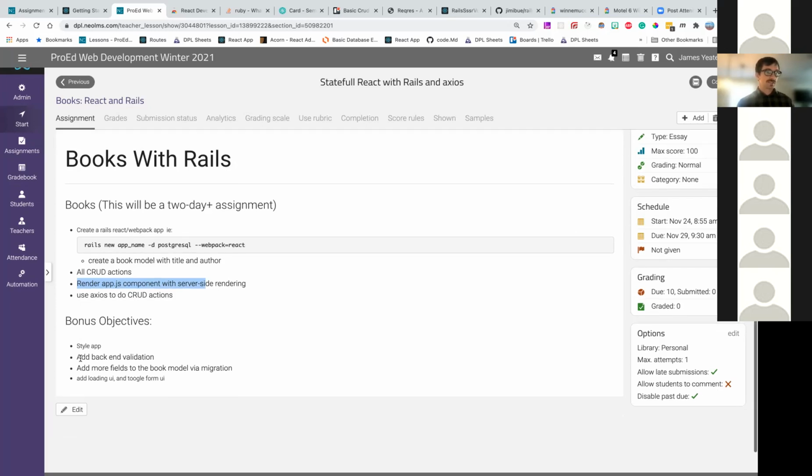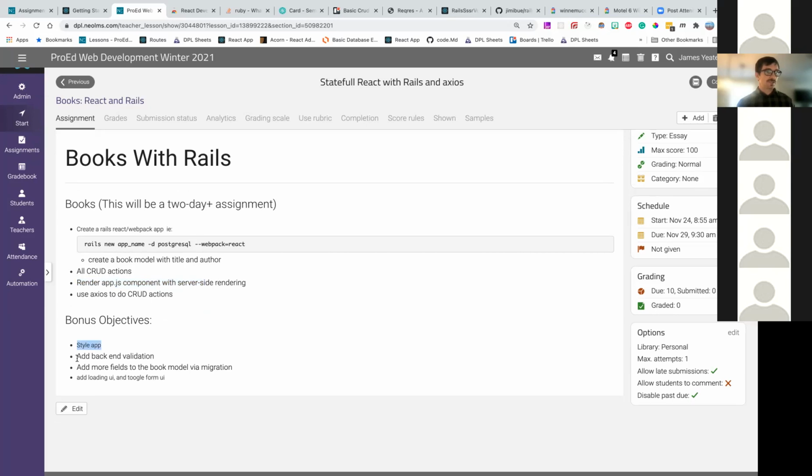So some bonus objectives: style your app. You could try doing a validation like we did today. You can add more fields to the book via migration. If you really want to try, you can maybe try doing a spinner or a toggle form. We haven't shown you how to do a loading UI. I've kind of shown you how to do a toggle form, but maybe you could try figuring the loading out on your own. But that's a bonus objective.